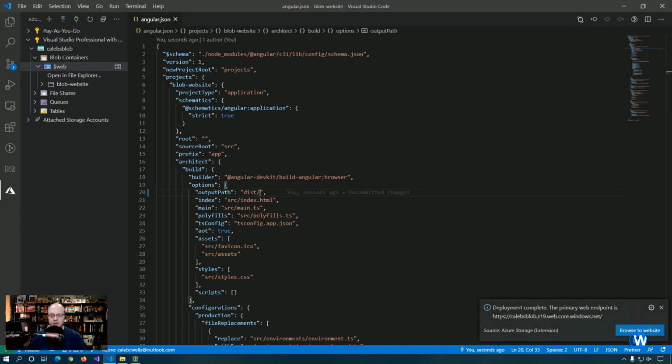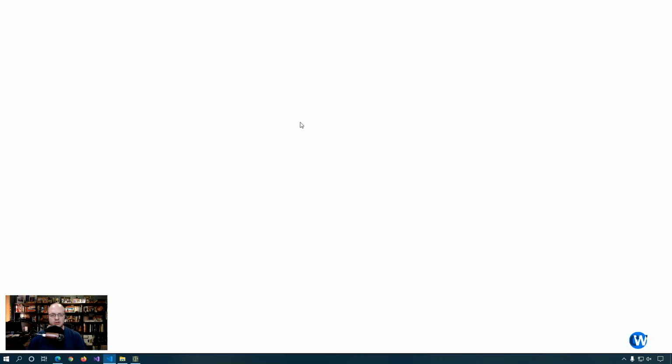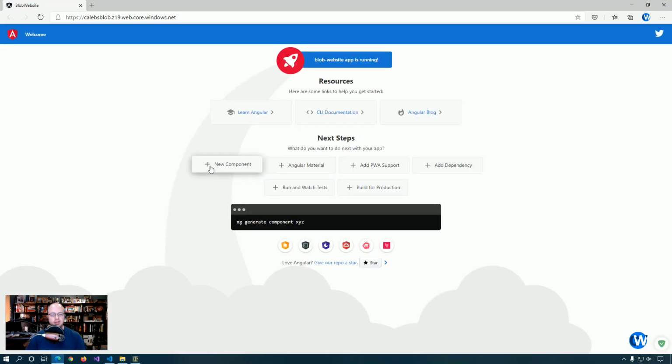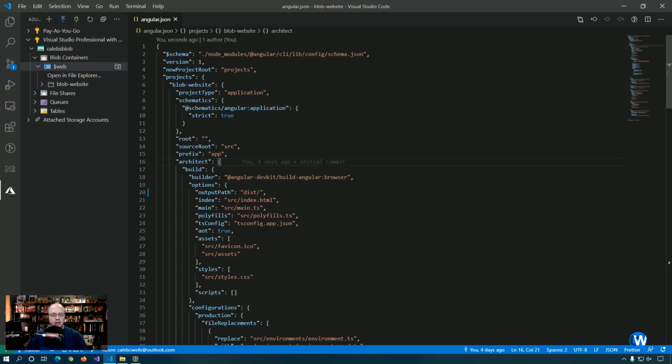Okay, so it has redeployed the website. Let's go see what we get this time. See, there we go. So again, if we were to do ng serve and pull this up, this is exactly what we would see. This is just the distribution version of it, just HTML, CSS, JavaScript running up in Azure Blob Storage. That's going to be it for this video.